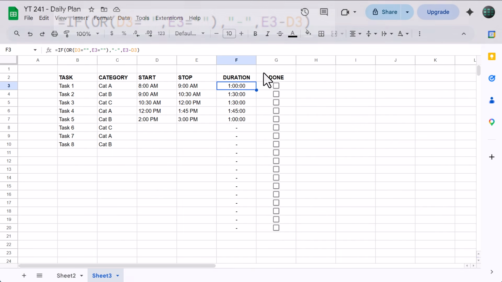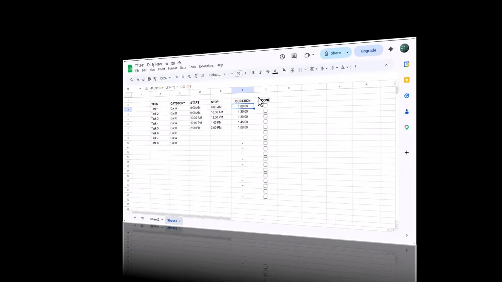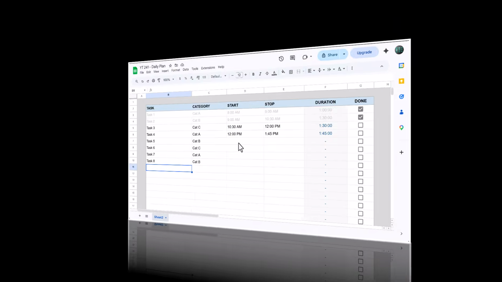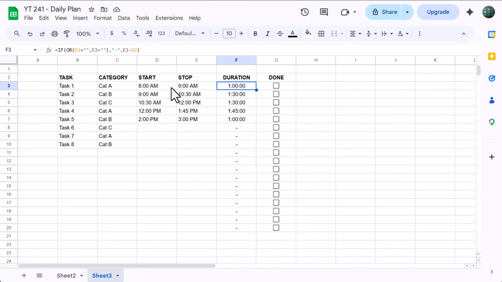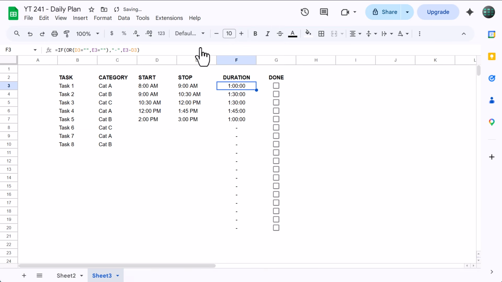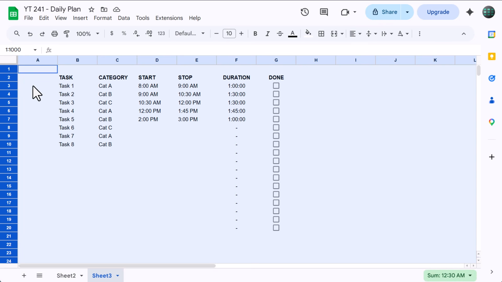Now, this task list is functional at this point, but it doesn't look that great. So now we're going to add some colors and formatting to make it look like this. To start, turn off the grid lines by going to View, Show, and uncheck grid lines. Then click in this box called the Name box. Type in 1 through 1000 and press Enter.